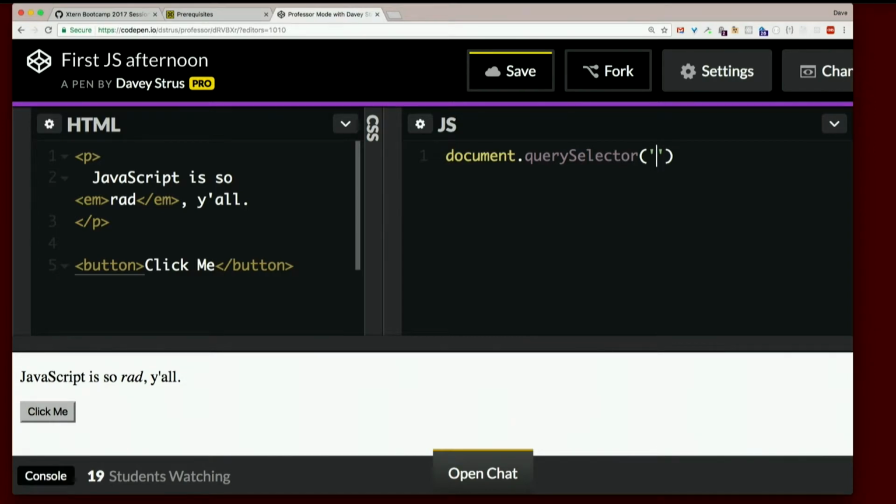The simplest possible selector would be to just put the tag name in there, the type of element that it is. Button. In CSS, a selector that just says button would grab every button on the page. With document query selector, it would grab the first one it comes to, the first match. If you want them all, you can use query selector all. And that will return an array-like thing. It's technically something called a node list, but you can access it with square brackets like you could an array. But query selector will give you just the first match, and that seems good enough for now.